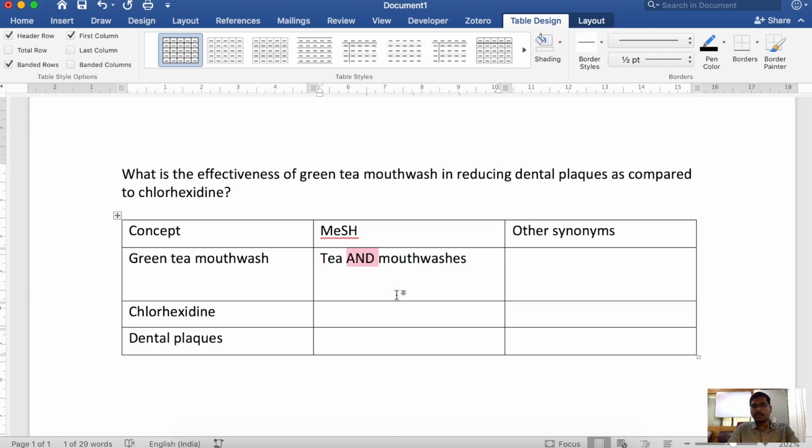Okay. So I have used this AND, which is called a Boolean operator. We will come to the Boolean operator in a little bit, but if you want to combine two terms, you have to use the Boolean operator, and there are other Boolean operators as well, which are OR and NOT, which we will come to subsequently.